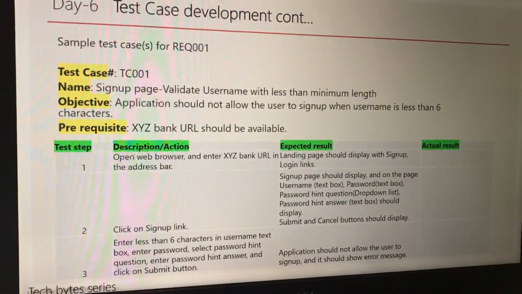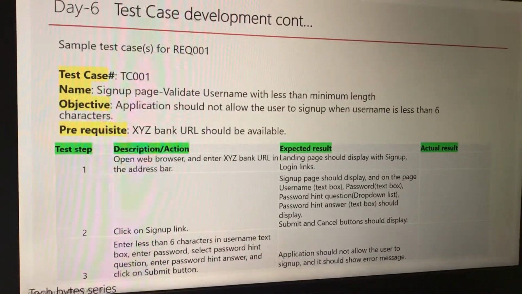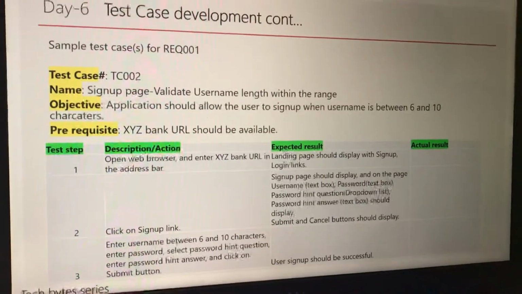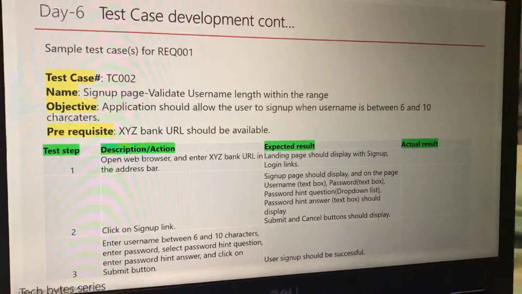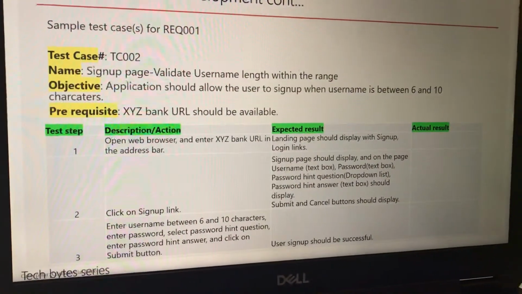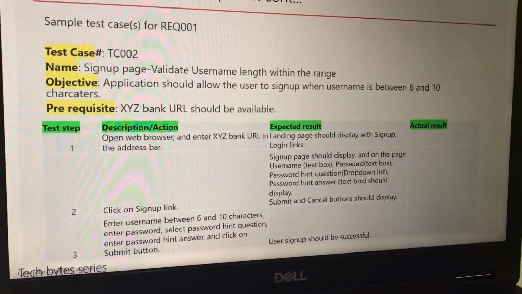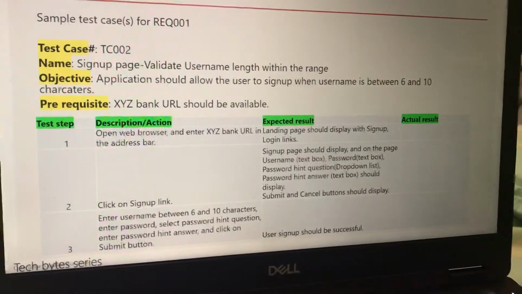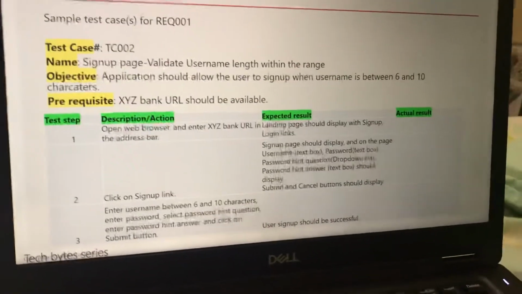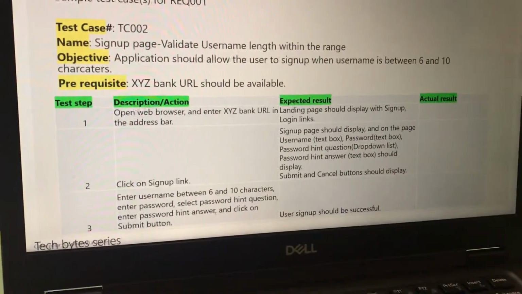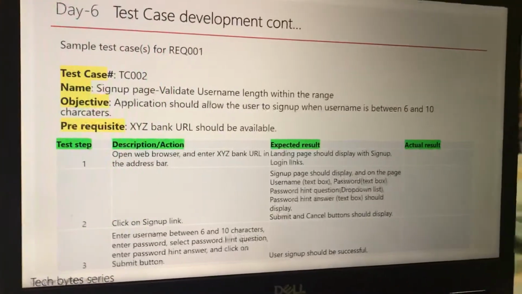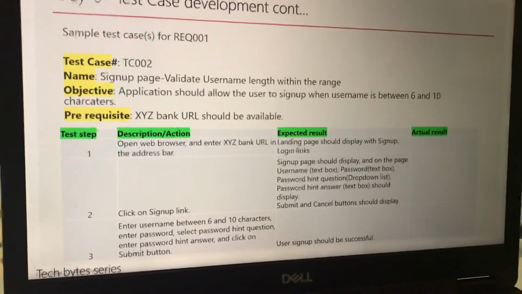So this is how a typical test case looks for this particular requirement. Now let us see another test case for the same requirement. If you see that one, the test case name is on the sign up page, validate username length within the range. So what we are doing here is providing the username within the length. The range is minimum 6 characters and maximum 10 characters, right? So the objective is the application should allow the user to sign up when the username is between 6 and 10 characters.